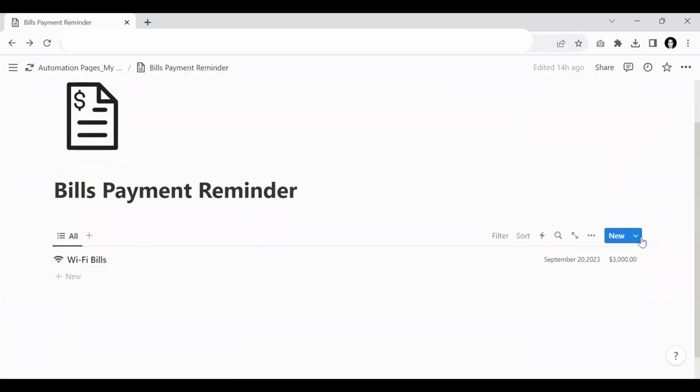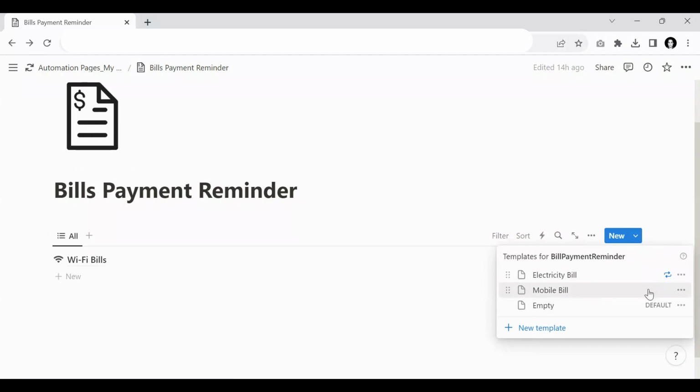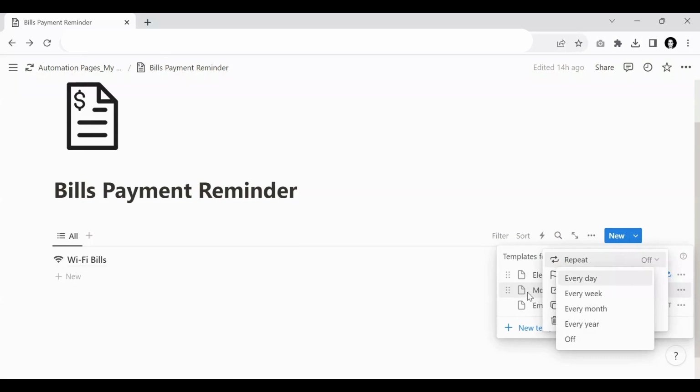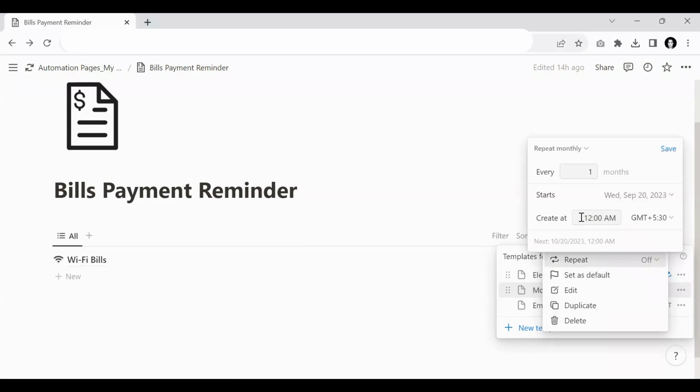Once you do that, just simply click on this drop down again, click on these three dots and set the bill to repeat on a recurring basis. So let's say I'm going to pay this mobile bill every month. Click on every month and specify the time when you are going to receive this notification.